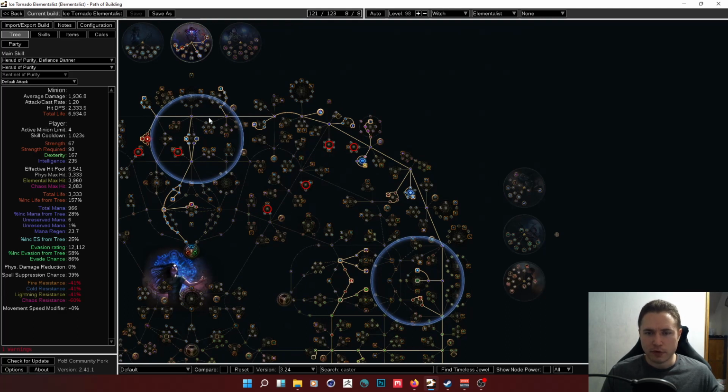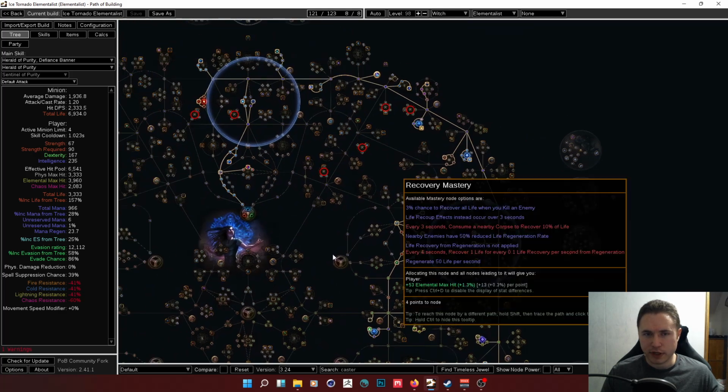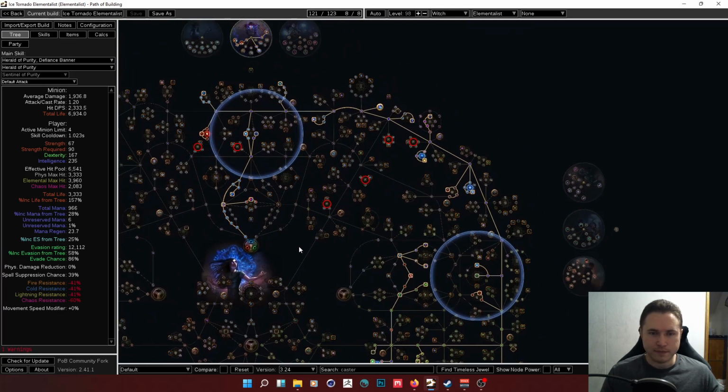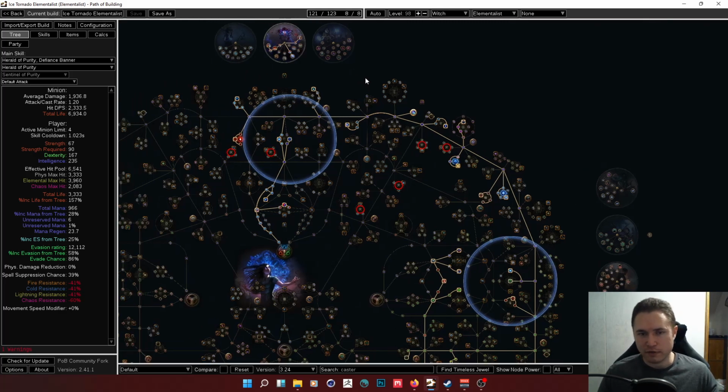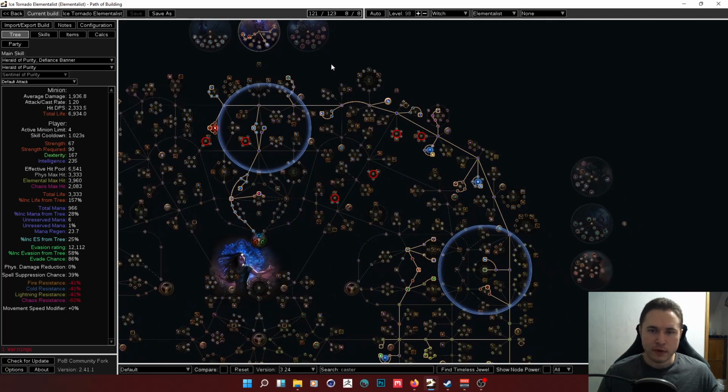So, I'm going to be going crit. This is what the end game sort of tree will look like. Gonna use Sandstorm Visage from Sanctum when that becomes available, because the Tornado only has 5 base crit, and pretty much anything with only 5 base crit is an excellent candidate for using Sandstorm Visage, because you can get a ton of extra crit that way.